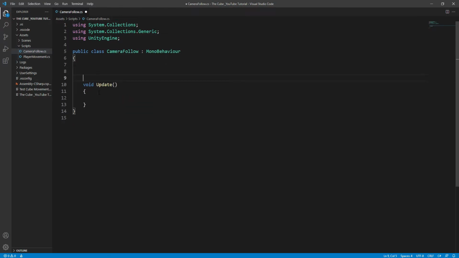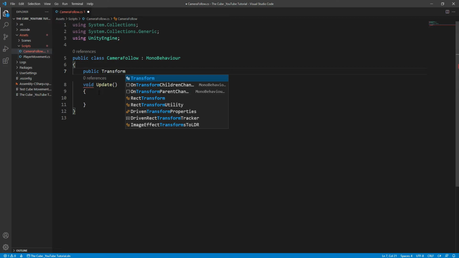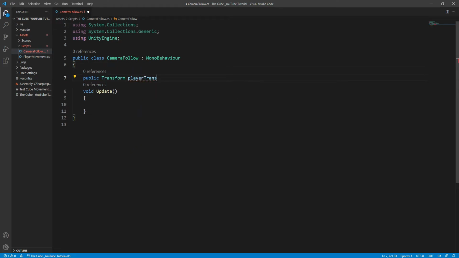Now we need some variables. First we need a reference to what we wanna follow, meaning our target, which is our player. To get our target reference, we need our player transform, public Transform. As you already know, whenever we wanna access position, rotation and scale, we use transform, okay? And make sure it's public because we will get our player from the hierarchy.